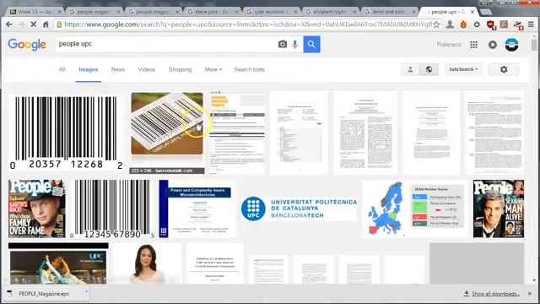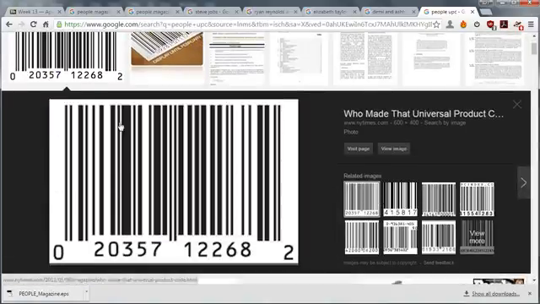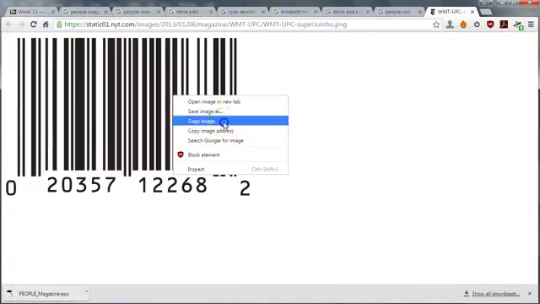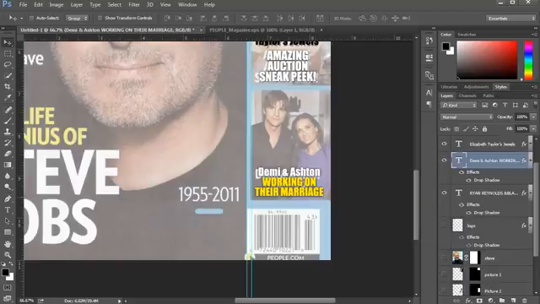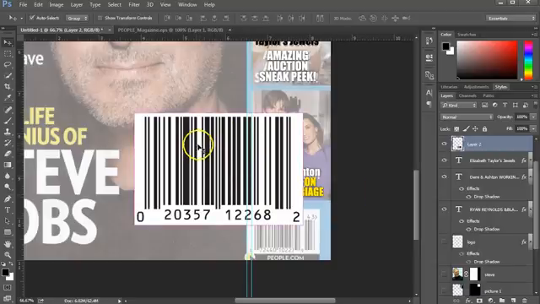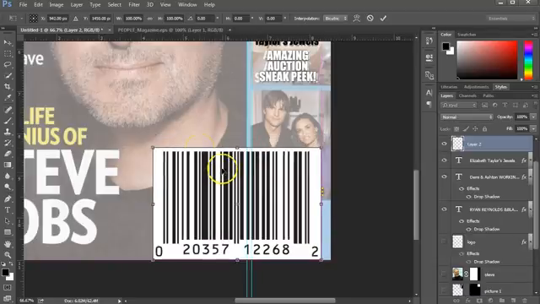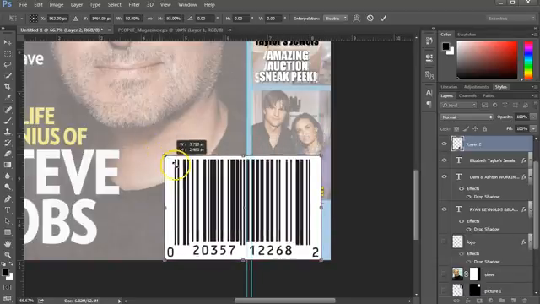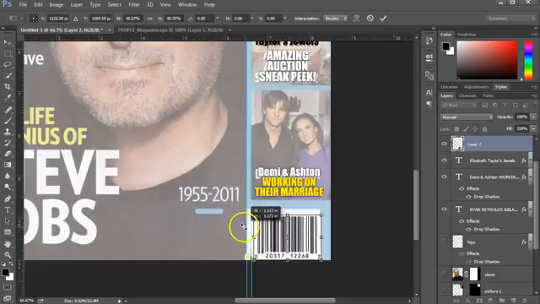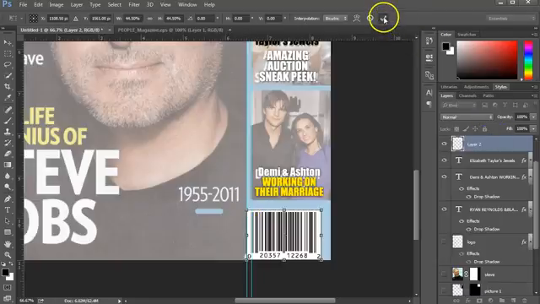Well, I'm getting all kinds of weird things, but here's one. Doesn't matter, it's the New York Times. I'll view image, right click, copy the image, come back to Photoshop, and on the very top layer I'll press Ctrl V. That's too big, so I'll press Ctrl T, drag it down here, press and hold Shift, make this smaller, about right there so that it doesn't invade into the Steve Jobs picture. Click on the check mark.